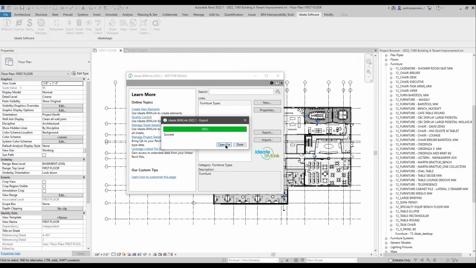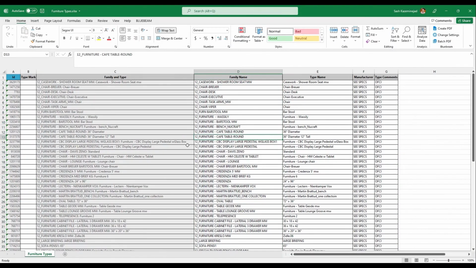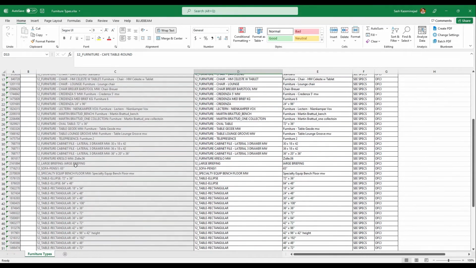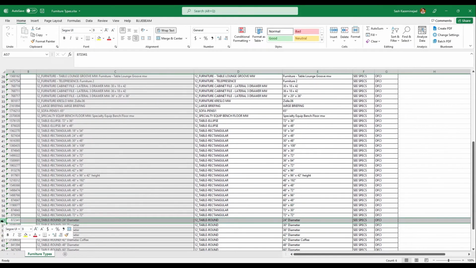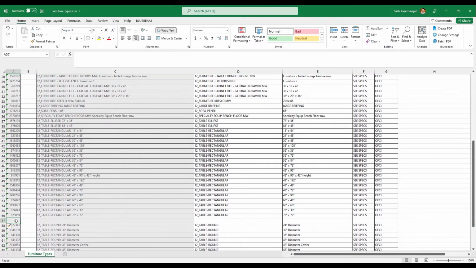The goal of this exercise is to create some new family types. I will select in between these two furniture types and insert a new row. In this case, I want to create one more table type, or size. I'll come over to the Element ID column and we'll type in the word new. I'm not going to do anything with the family and type column because in columns D and E, when I edit that information, the family and type name will auto-populate once imported by BIMLink.